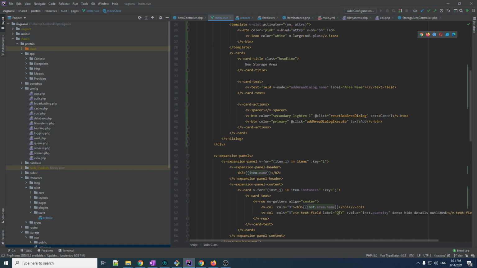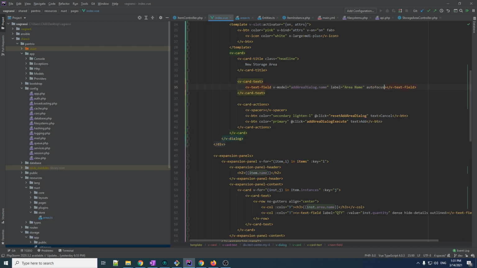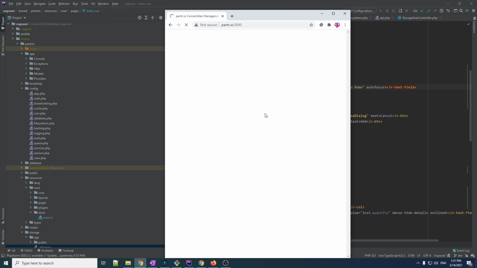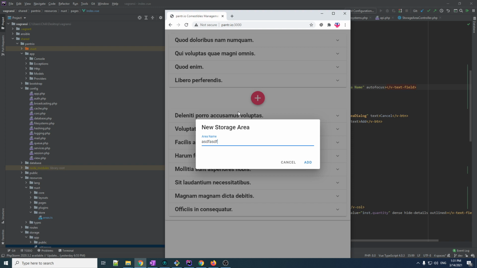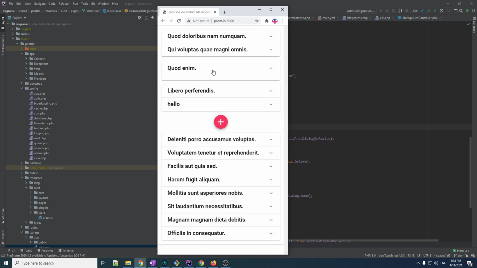Annoying thing number one, I don't like to have to click this, so let's do autofocus. If I do autofocus, let me just reload to make sure. Now it'll automatically be in here. I can just type.